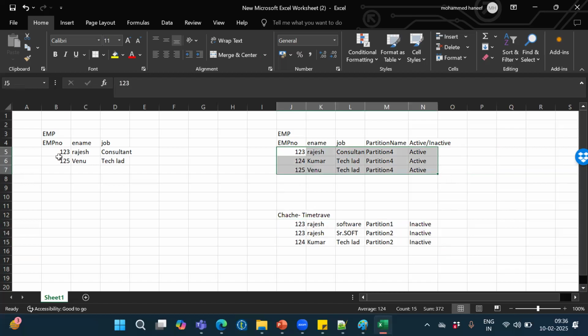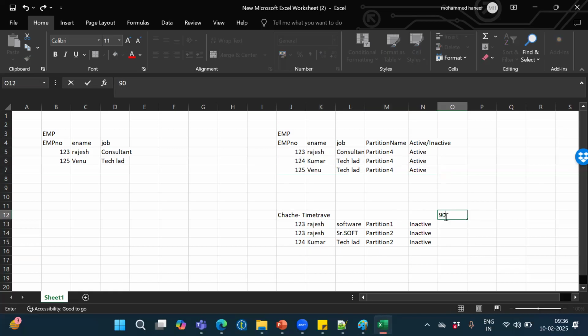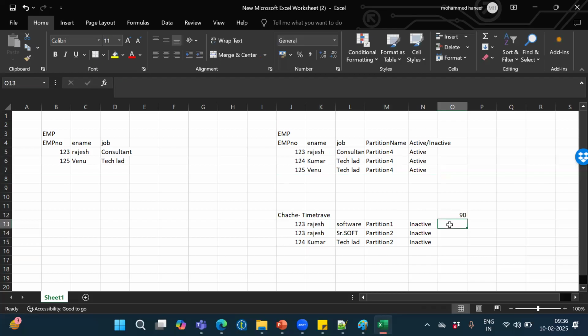Okay, so now you have 1 2 3, 1 2 5, but 1 2 4 there was no change. So from this partition it will copy the data and insert it into the new partition. Okay, this partition 4 got created and this partition 2 was there as it is, and it got inactivated. And this time travel concept is 90 days, correct?